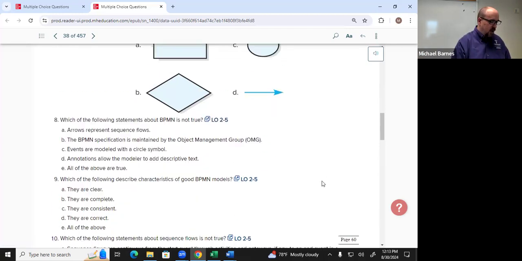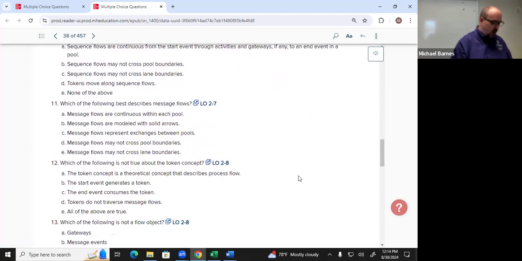Okay. Number 11. Which of the following best describes message flows? Message flows are continuous within each pool. That's not necessarily true because they can move outside of pools. Message flows are modeled with solid arrows. Sometimes they are. Sometimes they're message flows represent exchange between pools. Yes, they can. So C looks like our answer right now, but it says message flows may not cross pool boundaries. They absolutely can because we can communicate between 2 entities. And message flows may not cross the lane boundaries. They absolutely can as well because we can communicate within departments. So C is the only one that makes sense in this context.